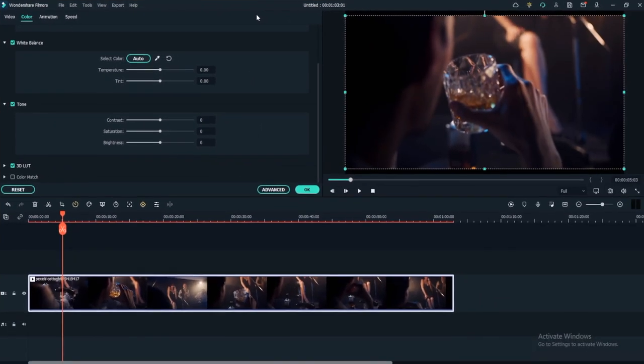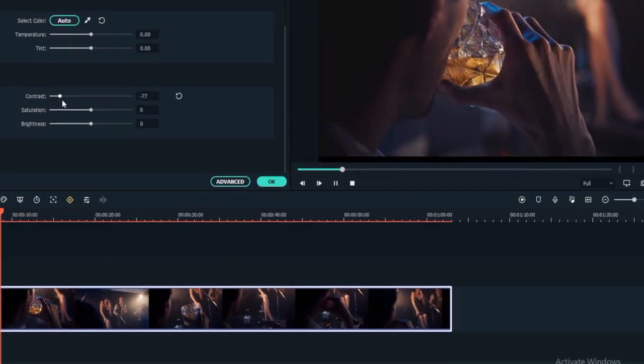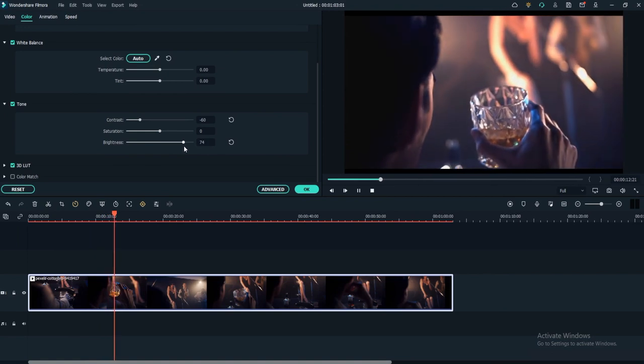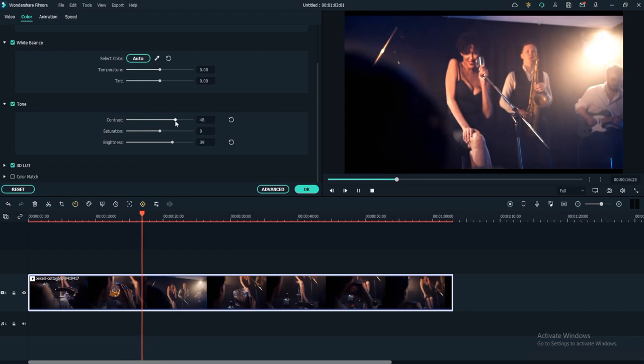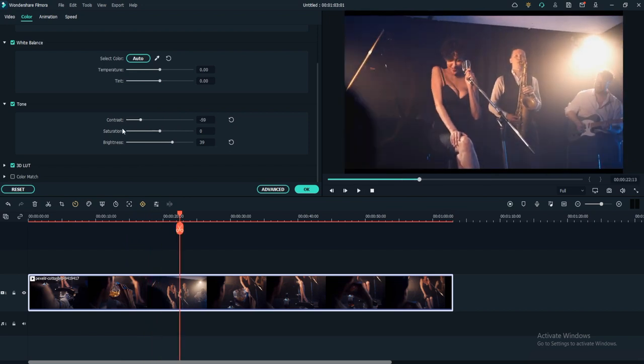To preview the final result in real time, click the play button to let it go. In such case, any time when you drag the slider of brightness and contrast, you can see the result in real time. Move the slider to brighten the dark video until you get a satisfied result from the preview window. Learn more about how to brighten the video clips and adjustments of brightness.